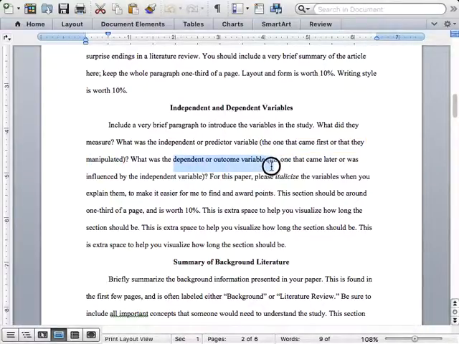Then the other variable is the dependent or outcome variable. There may be more than one of either of these, but the dependent or outcome variable is the one that came later or was influenced by that independent or predictor variable. So in the original study I talked about with gender and alcohol, what is the outcome variable? So I do give you alcohol, but the actual outcome that I'm measuring is how drunk you are. I'm giving everyone the same amount of alcohol. Some of you are men, some of you are women, and then I see how quickly you become intoxicated. And so the outcome variable that I'm measuring is level of drunkenness.